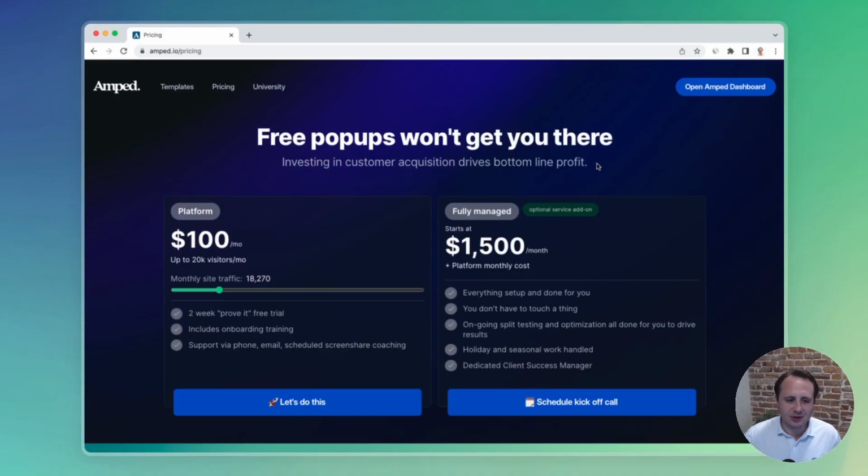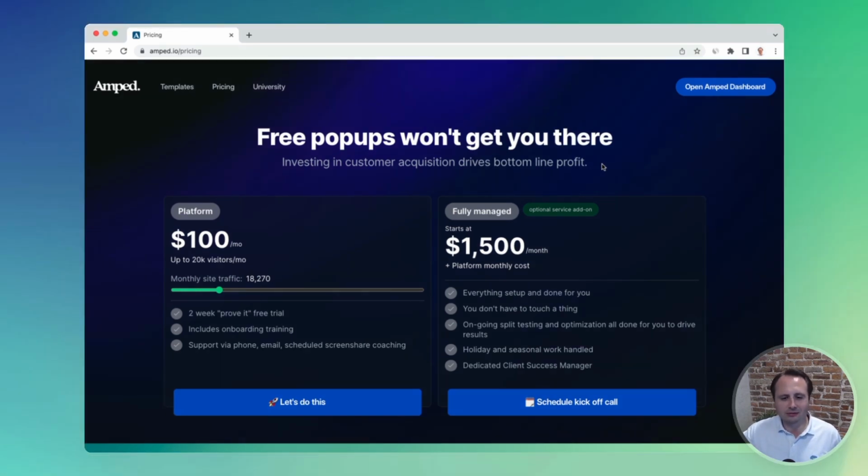And pricing starts at only $100 a month. It goes up based on how much traffic you're driving. We've got a fully managed option if you want us to do all of the setup for you and do it totally custom and split test it all the time. It is a great option if you want to be totally hands-off, but you have everything you need to be successful in the platform. We've got onboarding videos, we've got great support, and if you get stuck, just reach out.